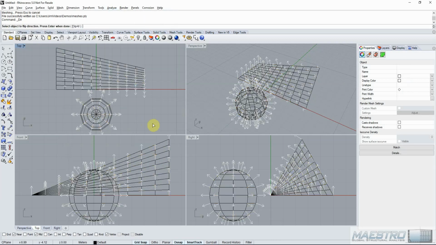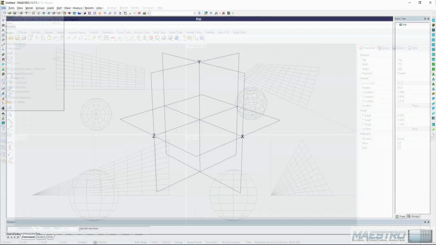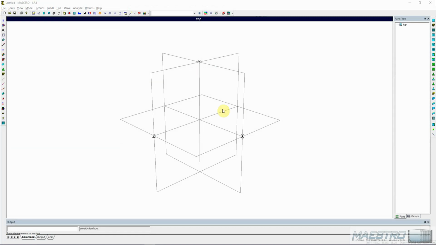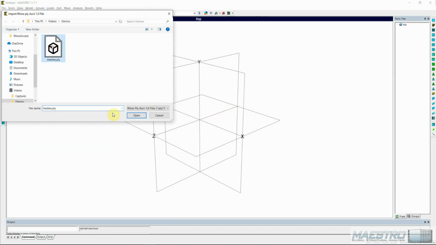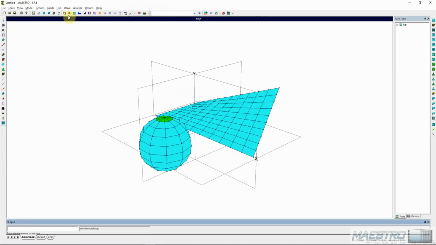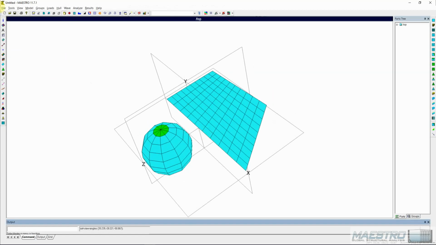Before we switch to Maestro, we'll check the directions. We can see that the sphere has an outward normal and that the warped plane is pointing in the upward direction. When we come into Maestro and import the polygon mesh surface, we'll toggle the points on and off, and now we have our reference meshes.